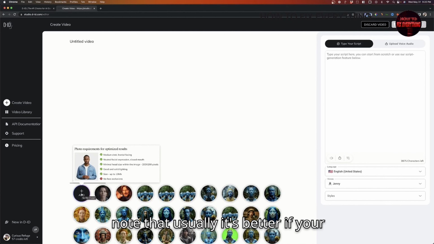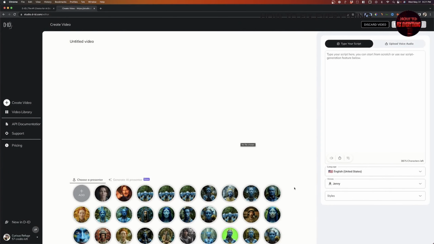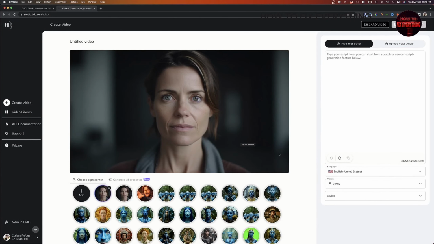I should note that usually it's better if your subject is more isolated and the background is more simple, and if they're not wearing some sort of crazy hat or something like that. But you can cut around it, especially if you're working on a trailer or something where the subject doesn't have to be visible on camera for a long time. Let me go ahead and add in our sample image here. Okay, so we have this subject here, and now we want to animate her face.